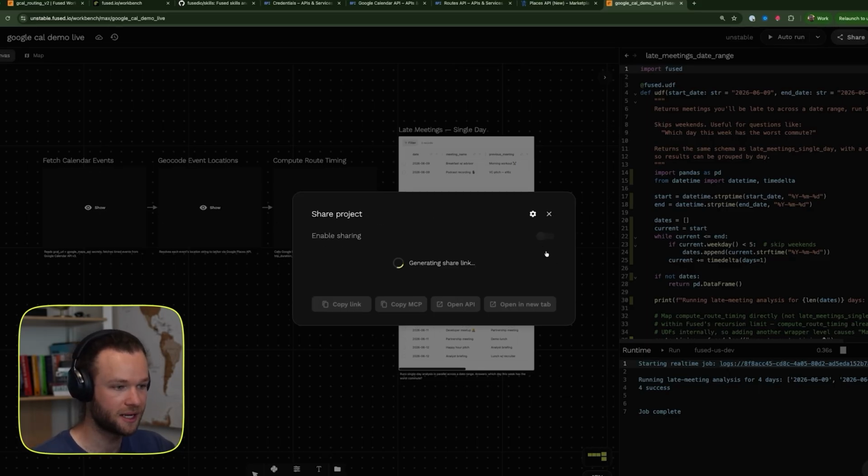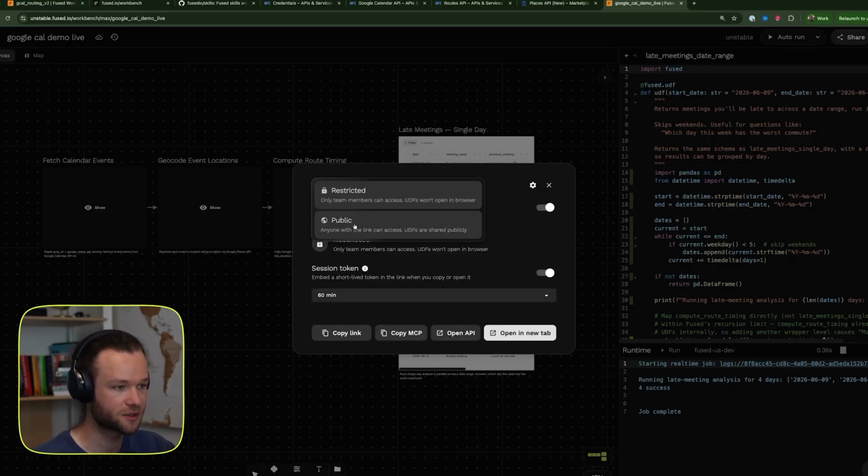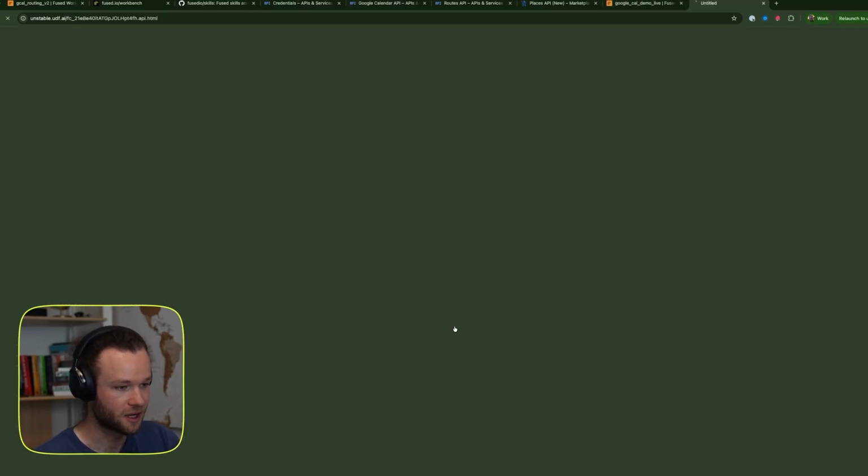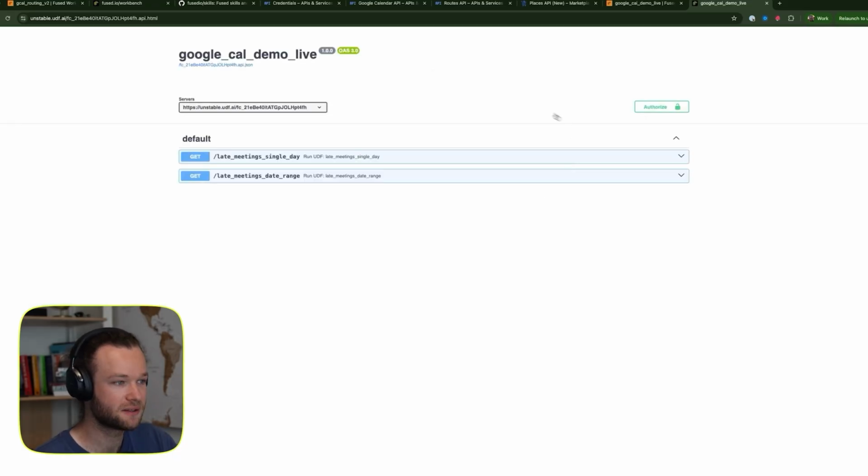I can click enable sharing. I'm going to set this to public. What this means is that every one of these functions is now an endpoint. Let's take a look at this here. If I click on Open API, this gives me a list of all the API endpoints that we have. And you'll notice there's only 2. That's what we asked for.